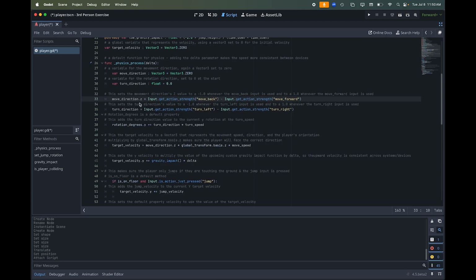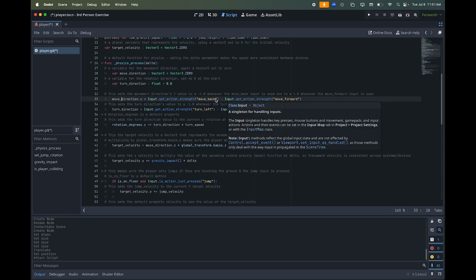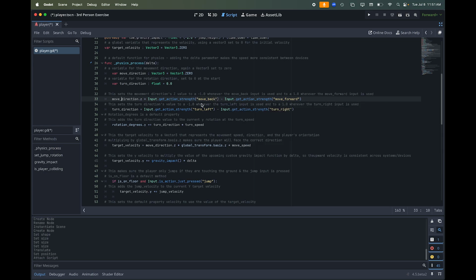Next up, we are setting the move direction's z vector using the input for moving back and moving forward. So when you have an Input.get_action_strength dash the Input.get_action_strength, that sets whatever the first action is or the first input to a -1, and it sets the second input to a +1.